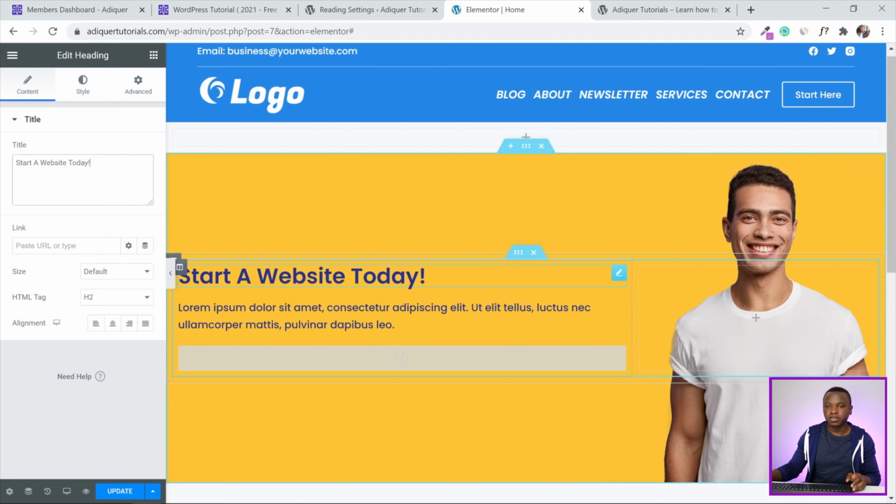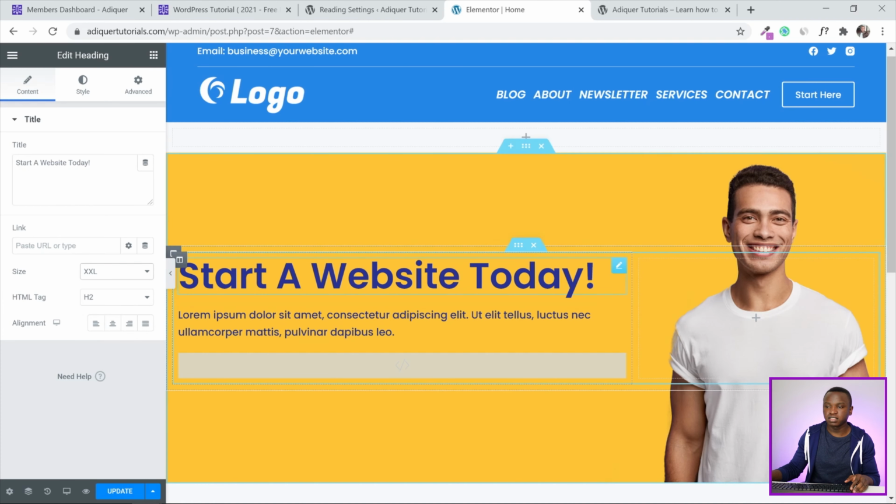Okay, so here's the thing. This text is a bit too small, so we want to make it bigger. So I'm just going to go over here on size, and I'm going to go on the biggest, which is XXL. You can see the text is now big. Then on alignment, I'm going to put it on the center.